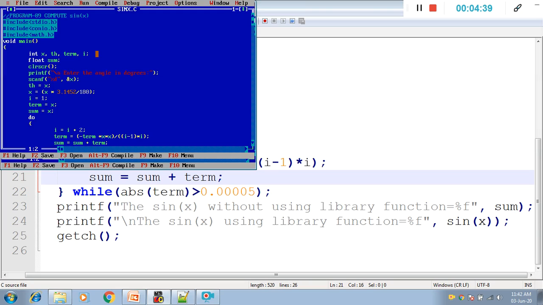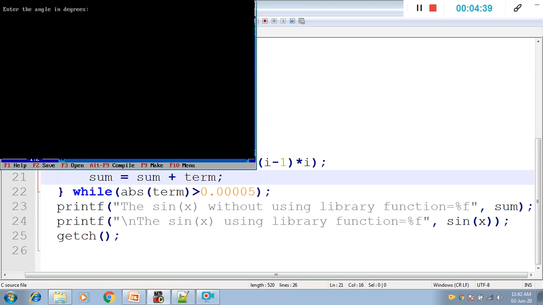Similarly, execute once again, enter the angle in degrees. Suppose it is 45, then you will get the value of sin x without using the library function as 0 and with using the library function as 0.